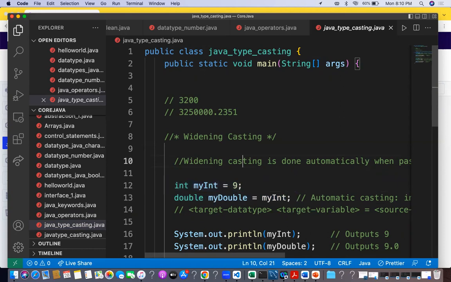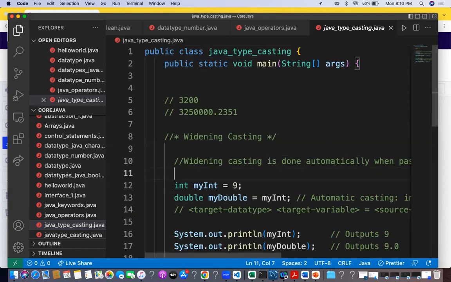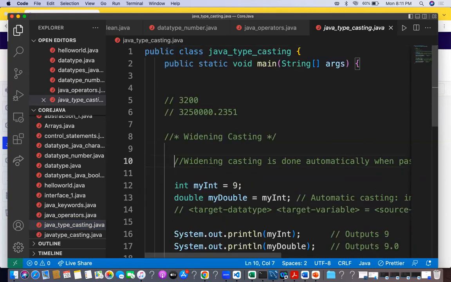So widening casting is done automatically when passing a small size data type to a large size data type. The small data type is integer, and double is bigger than integer. That is why conversion of the small data type to the large data type is called widening casting. In integer we are not going to have any decimals, but in double we are going to have decimals, and negative values are also possible with double.